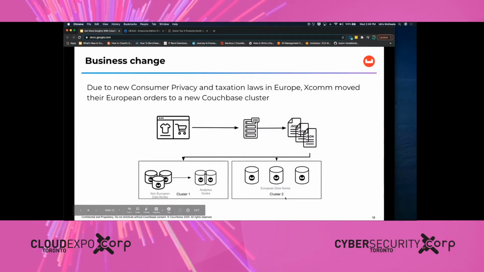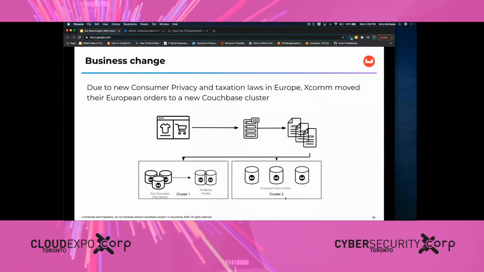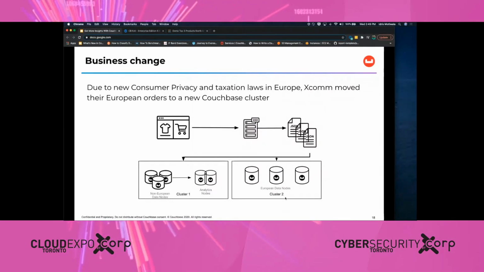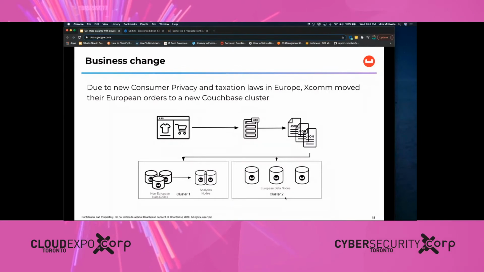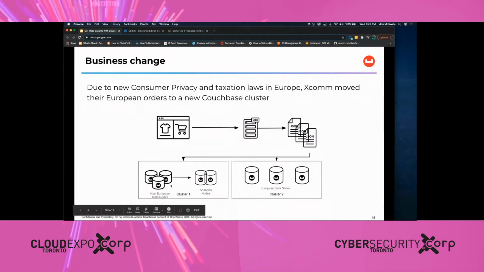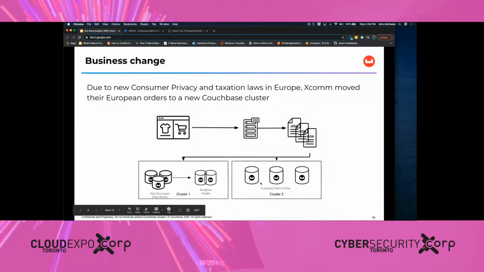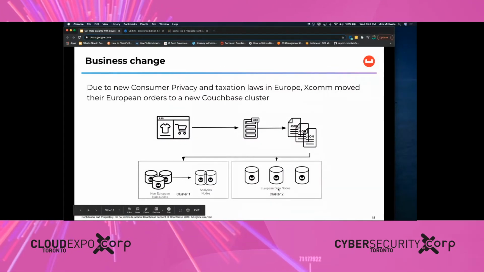But there's been a business change, and due to new consumer privacy and taxation laws in Europe, XCOM has moved their European orders to a new Couchbase cluster. So they have the non-European nodes, which include the US and the rest of the world, and this is the European data node. So they have to separate it all out.